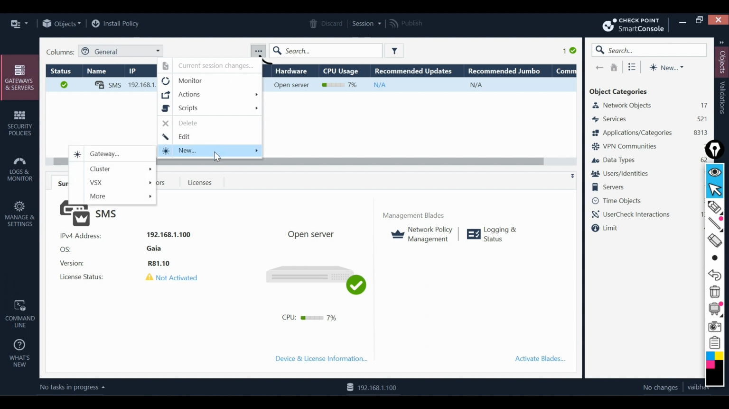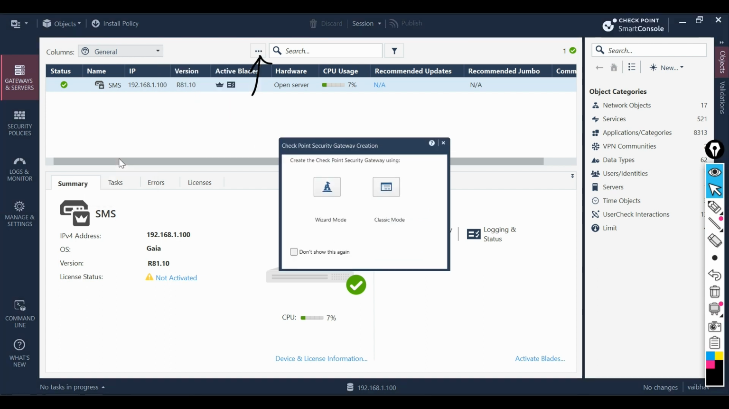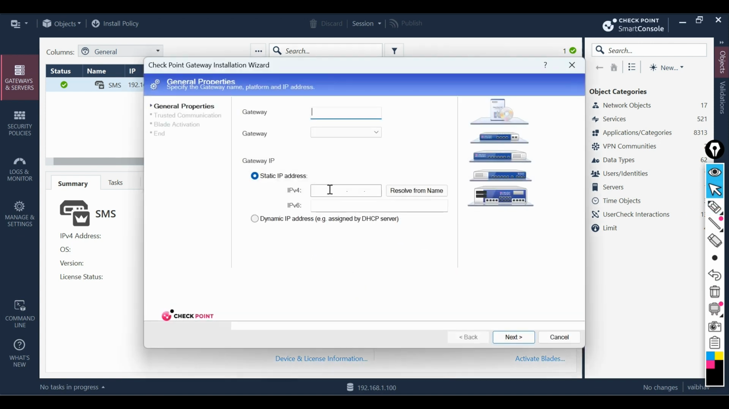Over here if I go to New and say Gateway, I'll be presented with the gateway creation wizard mode, which is helpful to add the gateway step by step. It will just ask you one step at a time, and in classic mode it will give all the options at the same time. So now let's go ahead and do the same thing using the wizard mode.